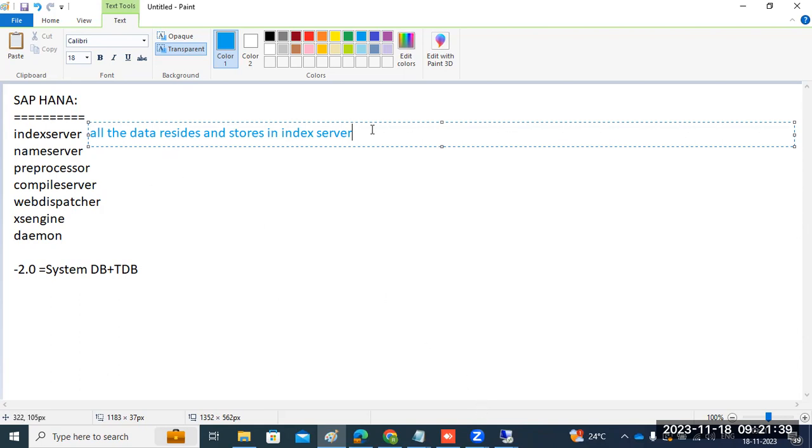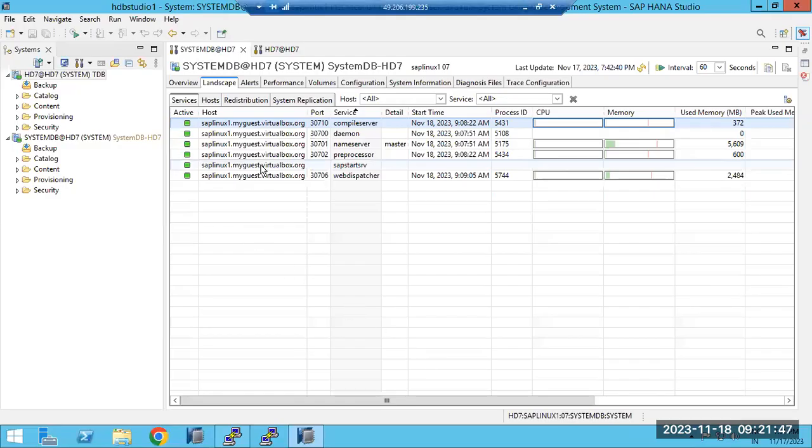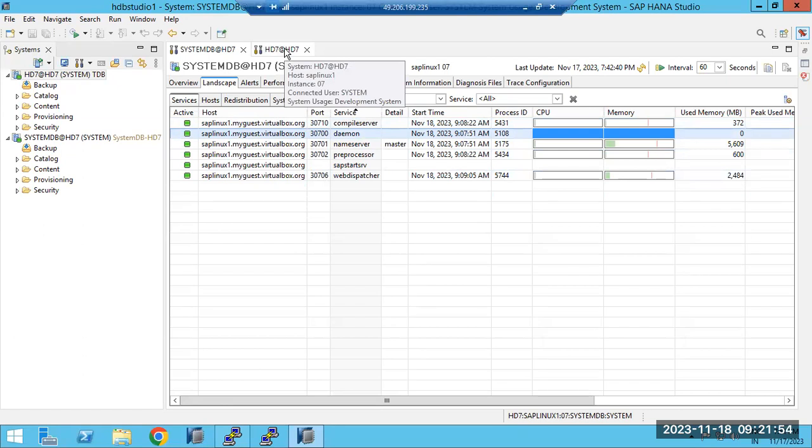But the index server is only available in the tenant database, right? Then what is the use of the system DB, sir? The remaining processes are there, right? The remaining processes in the system DB will help the tenant DB, meaning the index server, right?